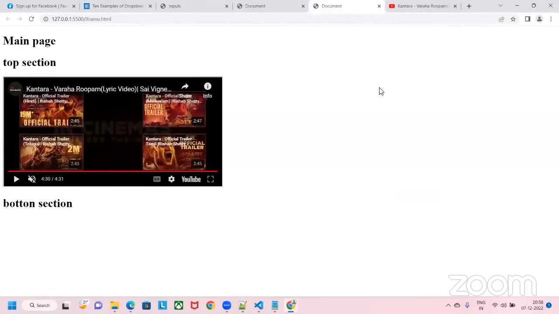Can you explain inputs once again? Inputs are used to take the user data. If you use an anchor tag without href, what will happen, ma'am? Nothing will happen. If you click on that, nothing will happen, since you have given href as empty.